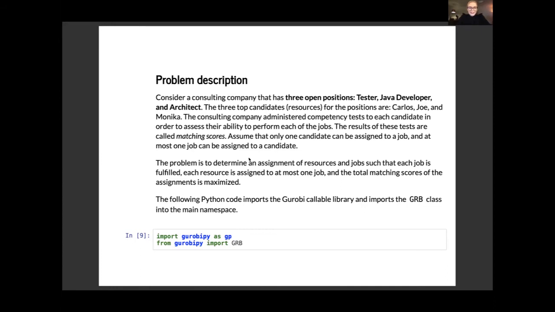Let's start with the implementation, shall we? The following Python code imports the library of Gurobi Pi as GP again, and it also imports the GRB class into the main namespace, so into the place where we are optimizing.